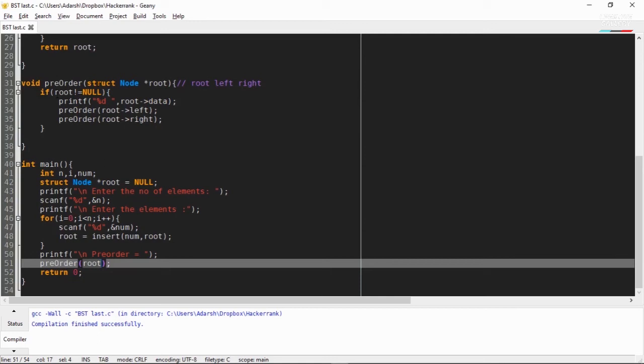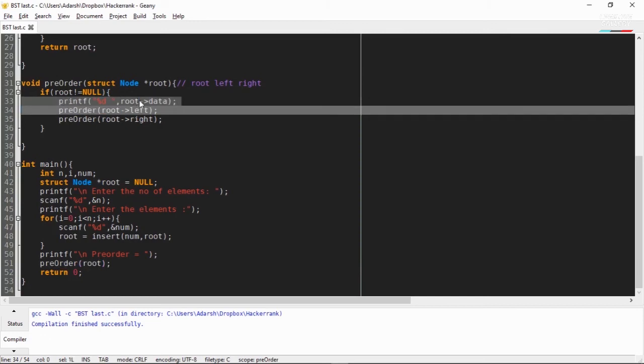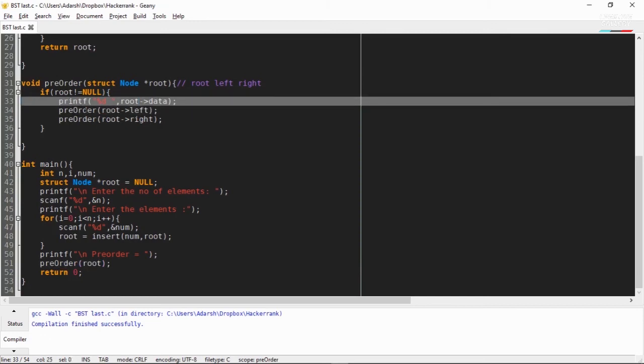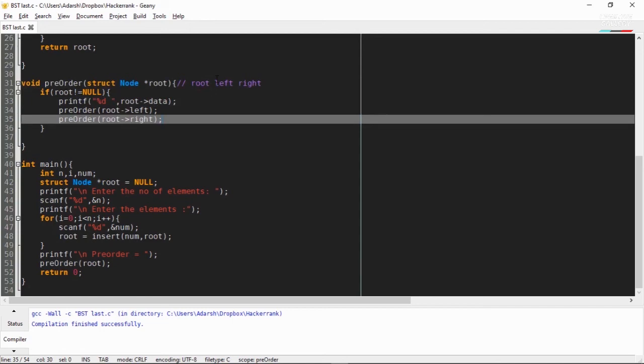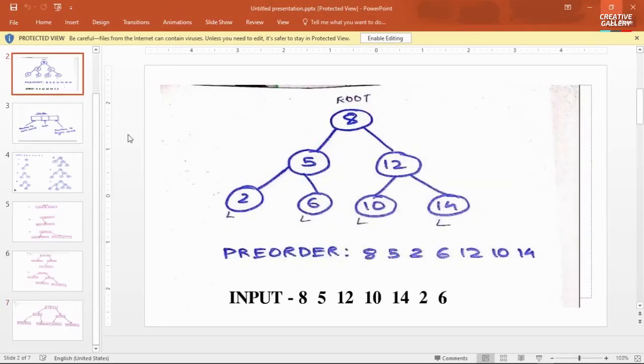So initially it has the root pointer pointing to the first element 8. It is just printing root of data, that is printing 8. Then it again has a recursive call. Why? Because in the pre-order traversal, we first print the root element, then its left element, then its right element. This is how the pre-order traversal goes. So we again have this recursive call with the root of left. We print the first element, then we have the recursive call to root of left, and we reach this point and we print it too.